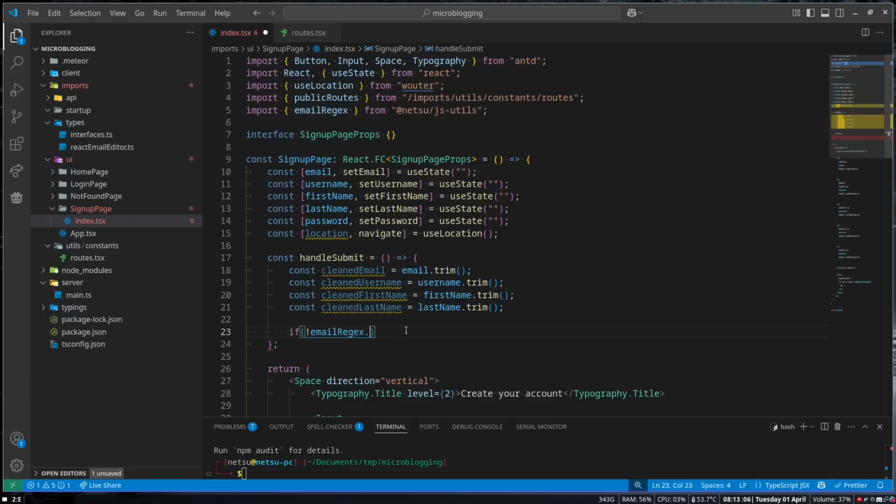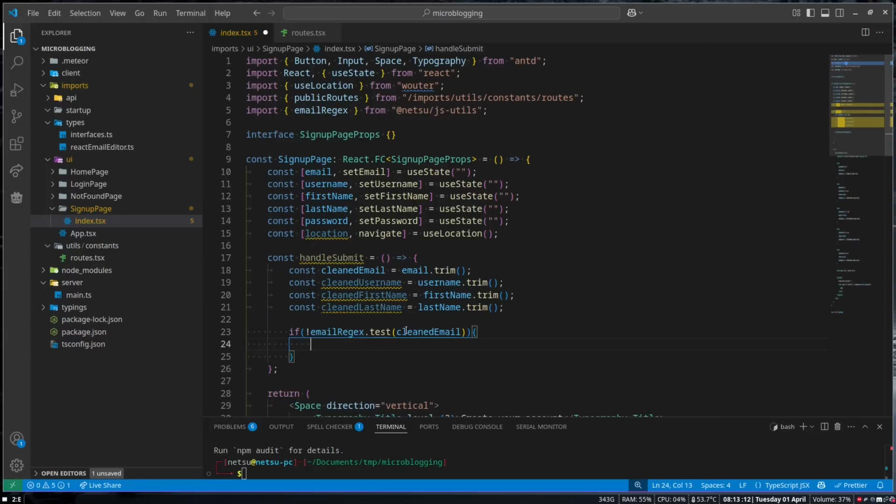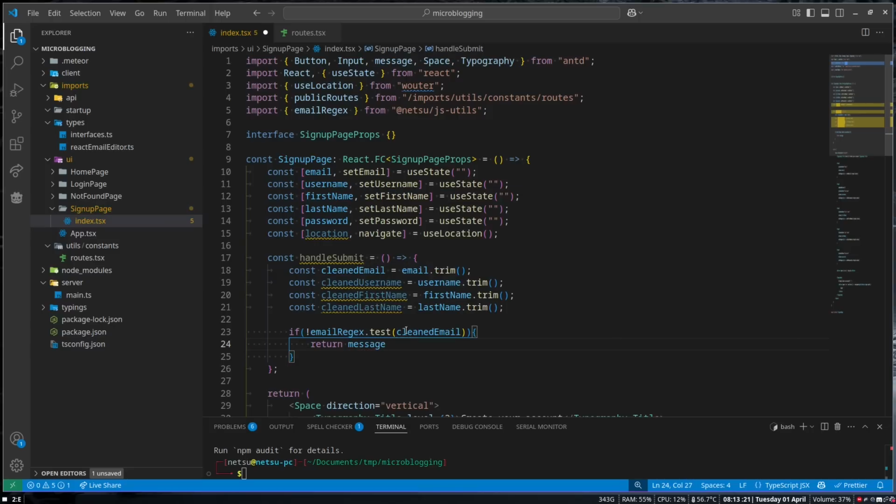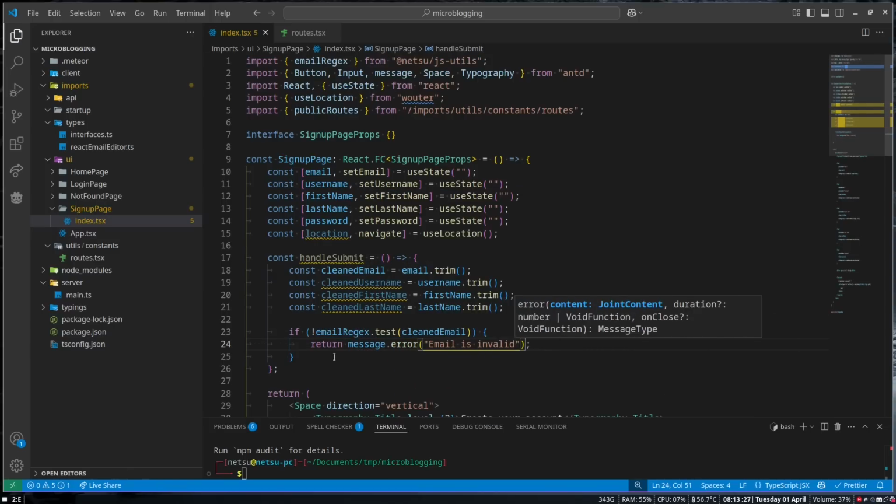Then here we just say .test, and we test it on the cleaned email. This will check, hey, if this email is an invalid email, that's what the regex will check for. Then we want to return message from ant_design.error, email is invalid. And we can actually test this.